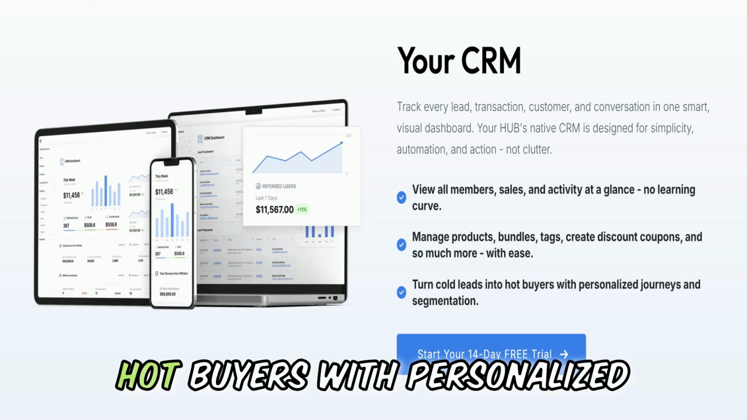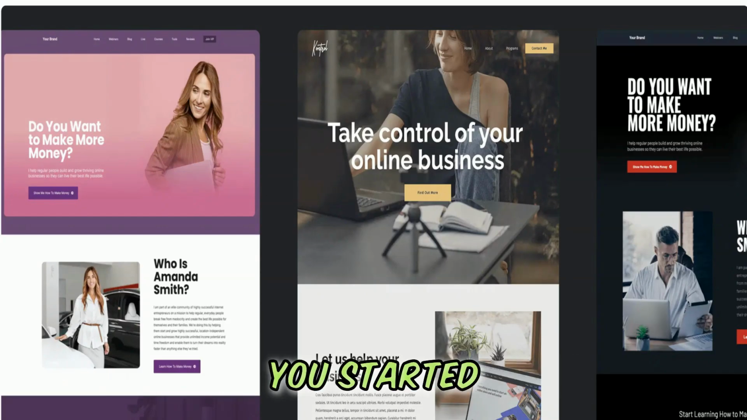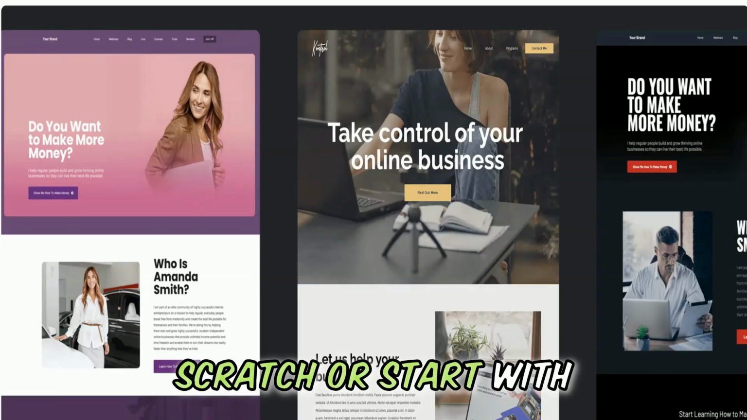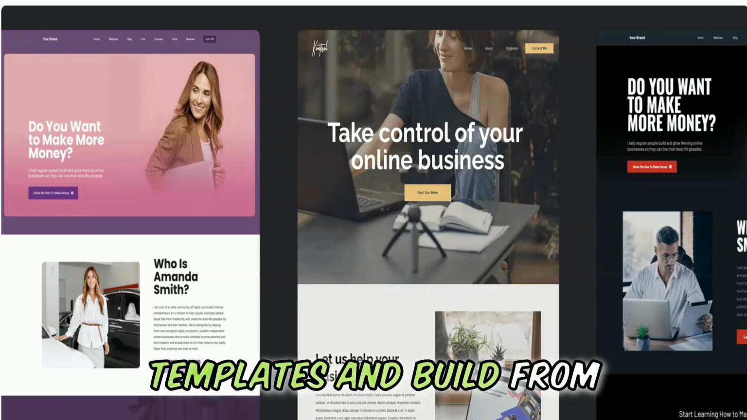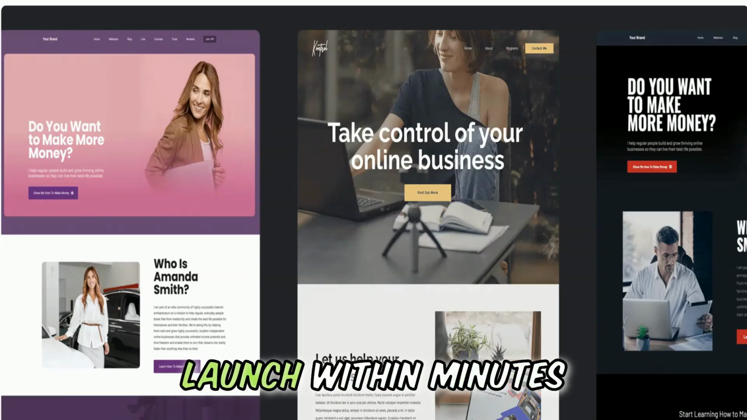Turn cold leads into hot buyers with personalized journeys and segmentation. Template Vault to get you started. Build your project from scratch or start with one of our stunning templates and build from there. We even have complete turnkey hubs that you can fully customize and launch within minutes.